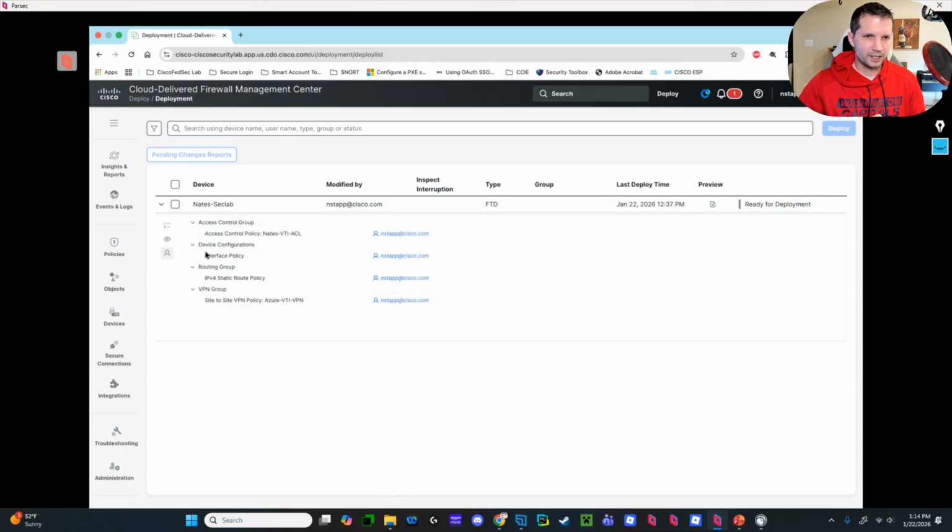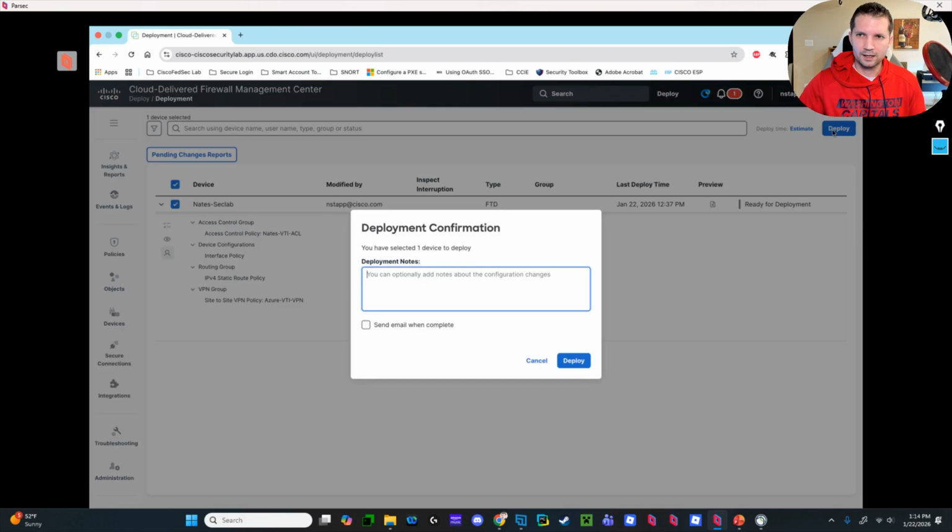You can go to advanced deploy and you can look at what's pending. We have an ACL pending. We have an interface config pending. That's the VTI. We have the static route that uses the VTI, and then we have our actual VPN with the ciphers configured here. This looks good. So we want to hit that and hit deploy.